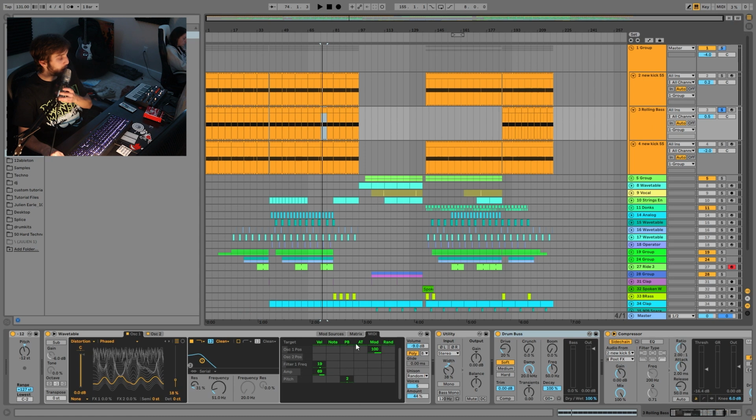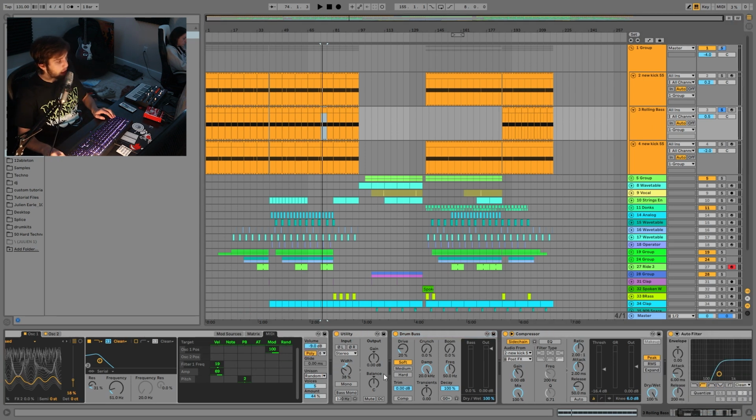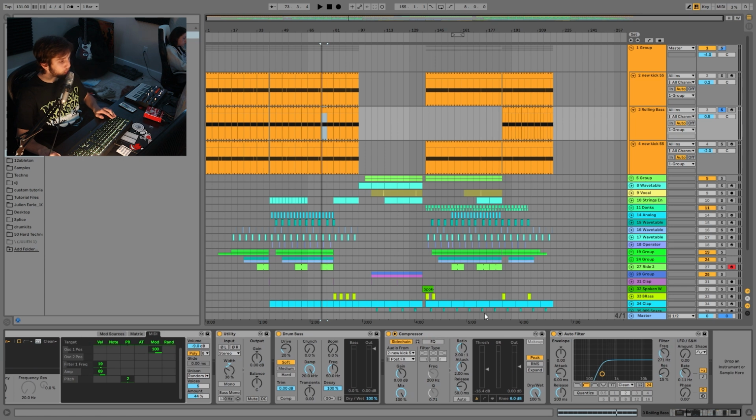And then after the synth, the last thing inside the synth is we just have some unison. Then I have this utility here to make it a little bit less wide, because we wanted to bring it back to the center for this part of the bass. We also have a bit of drum bus on that, and then it's being sidechained to the kick, and then it's being high passed.